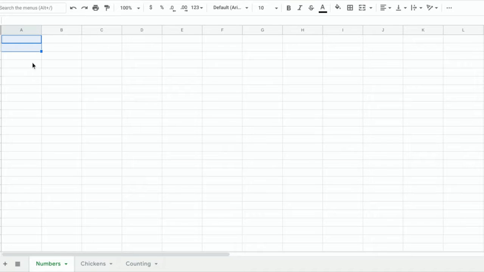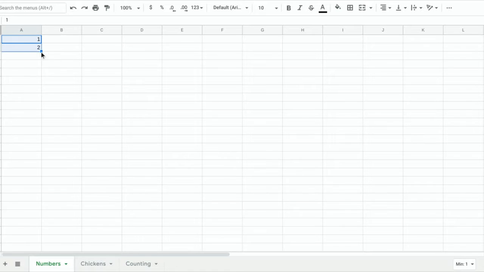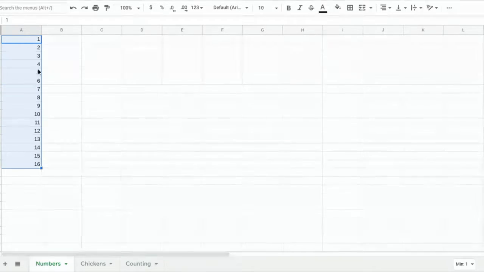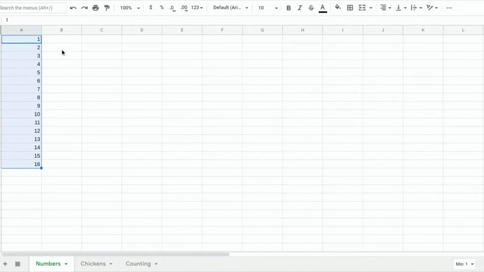So I think I'm going to quickly start out by making a list of numbers, just in order. To do this, I only have to type in two numbers, just a 1 in the first cell and a 2 in the second, and use the bottom right box and just drag down. And this will create a list of numbers for me, which is really nice.